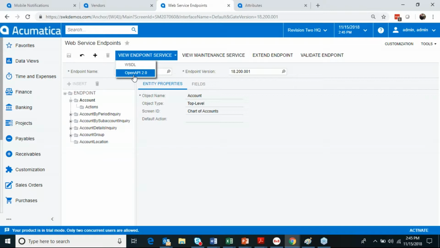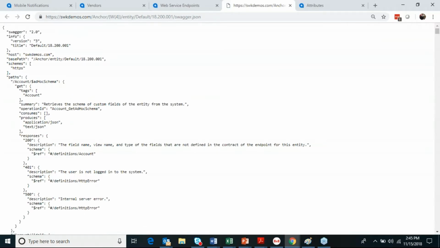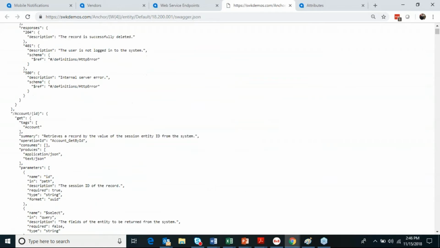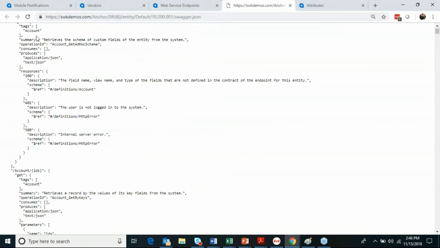And that could be to get data, to post data to another system. And in Acumatica, these days, it's as simple as selecting the endpoint and running what's called the Swagger schema, Swagger JSON file. And Acumatica pushes out the JSON structured file for you.